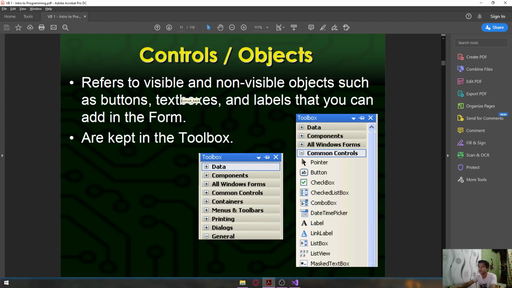And then controls or objects. So this one refers to visible and non-visible objects such as buttons, text boxes, and labels that you can add in the form. So again, from the word itself, common controls. This one contains all the basic components or the most used components.